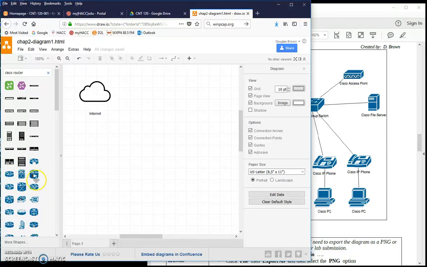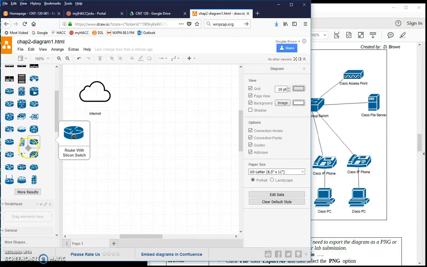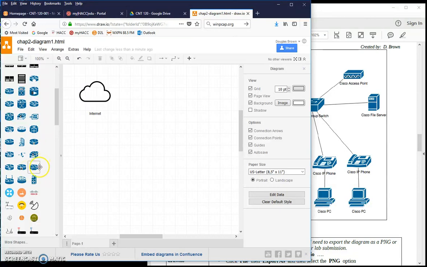Those are pretty universal icons, and I'm looking for just the plain old basic router icon. These are all specialty ones, so I'm going to keep going more until I get a basic Cisco router icon. There he is right there. And I'll put this up here.